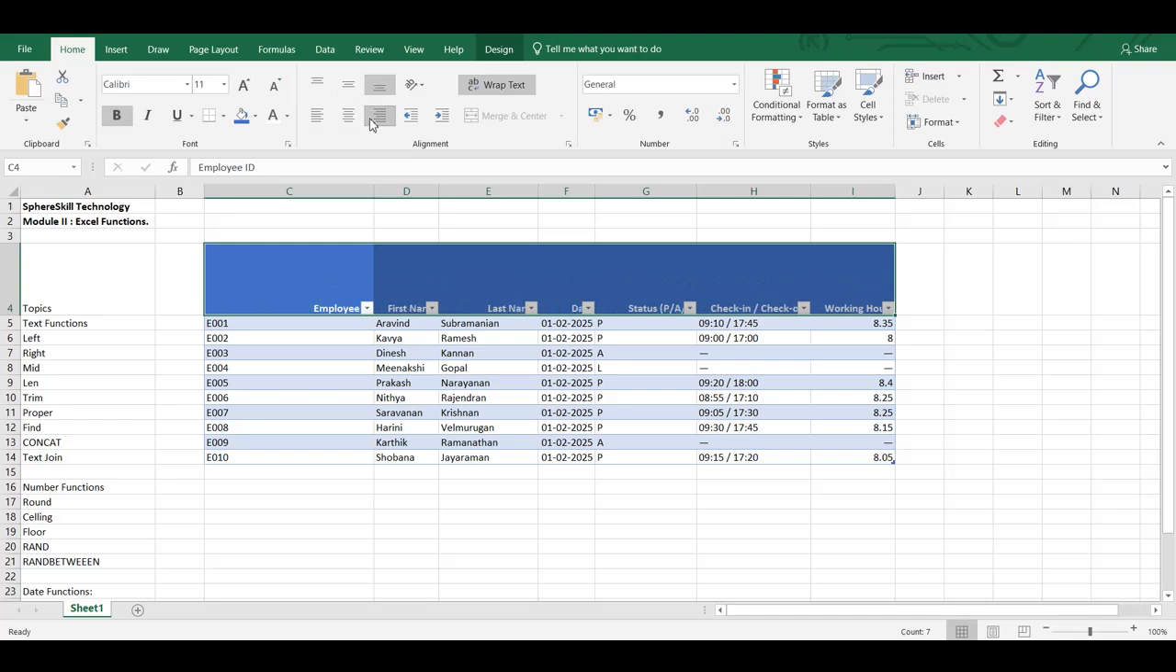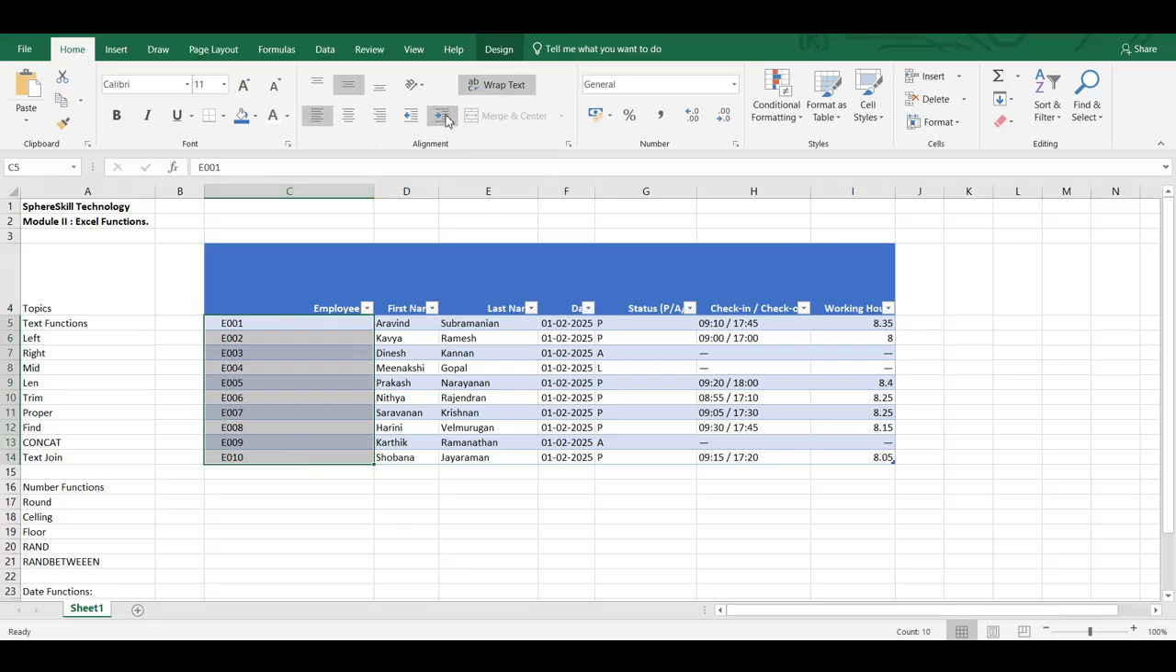So this is what the alignment functions will do, and this is your indent. If you ask what that indent is, you can increase the space from the left side or from the right side.